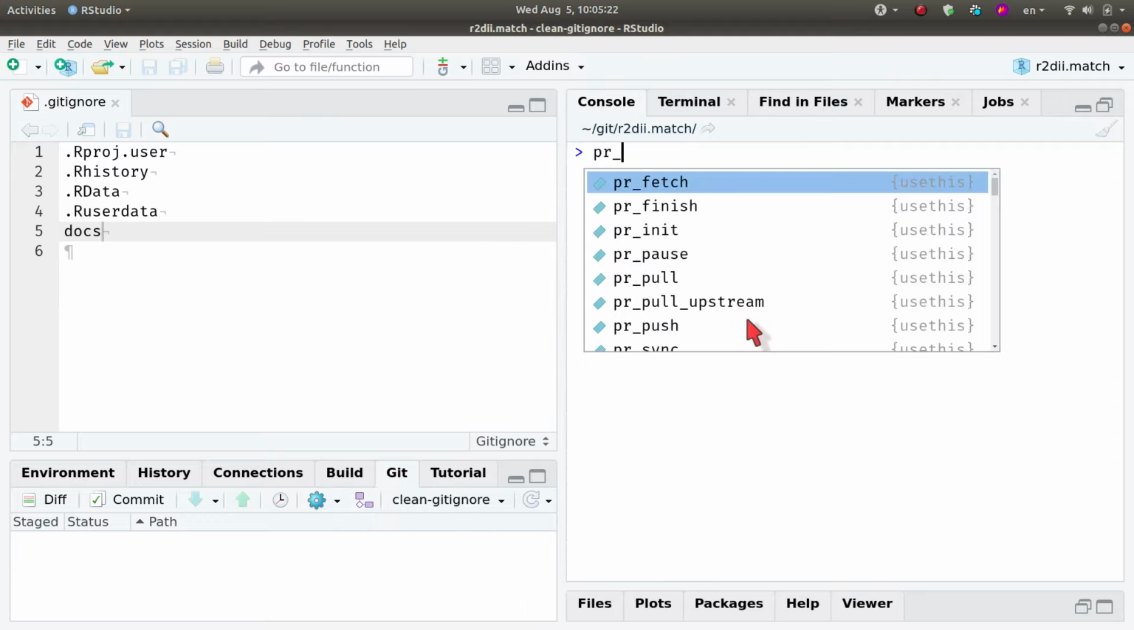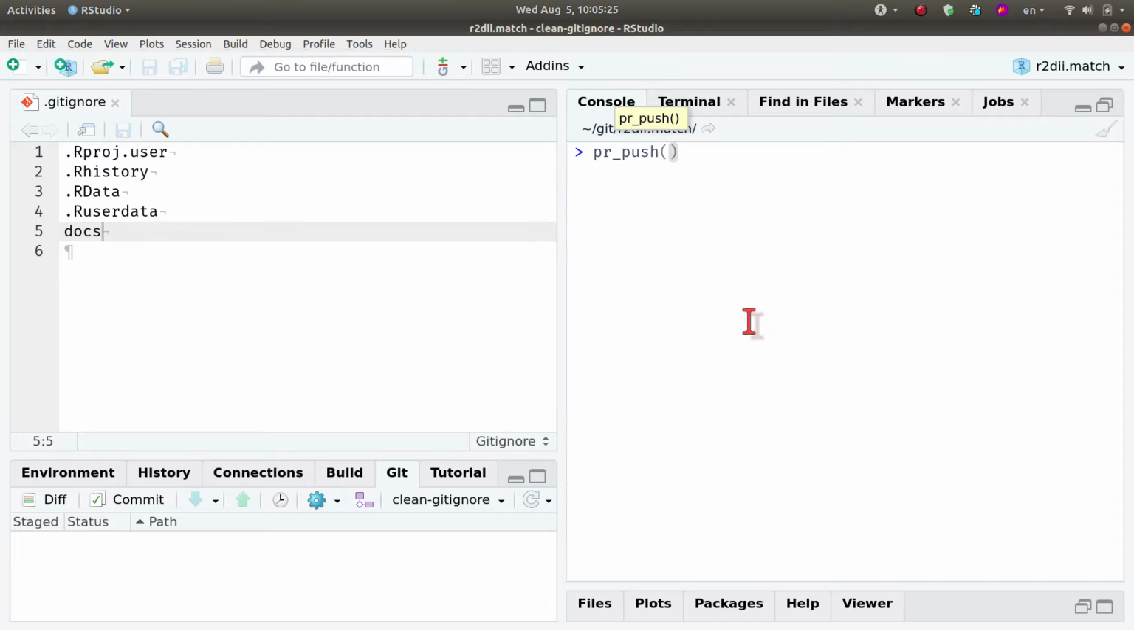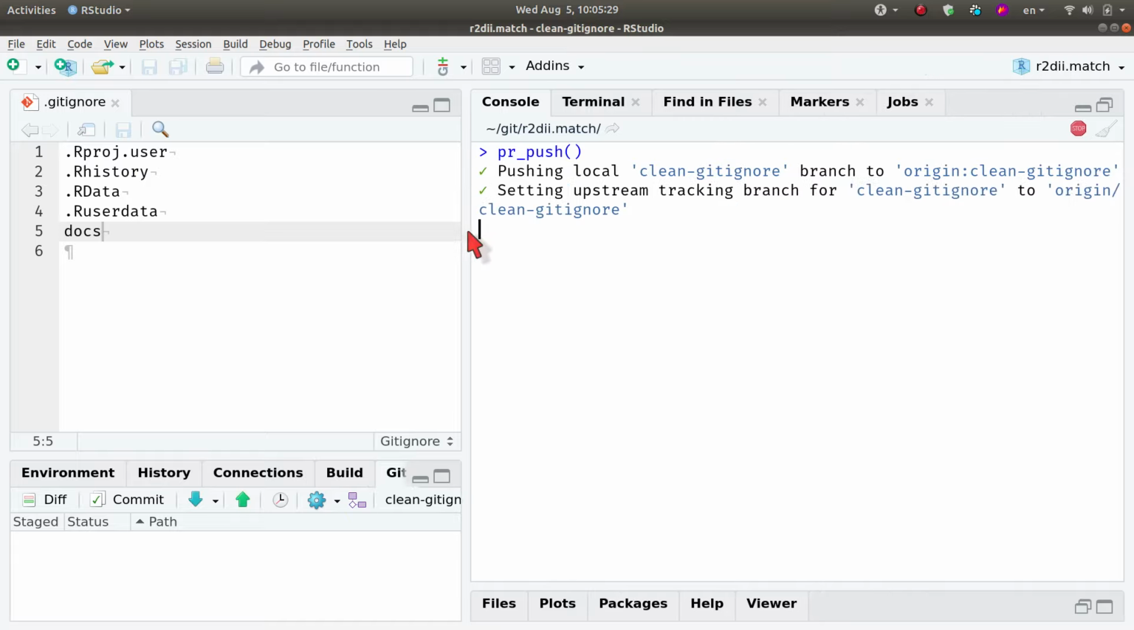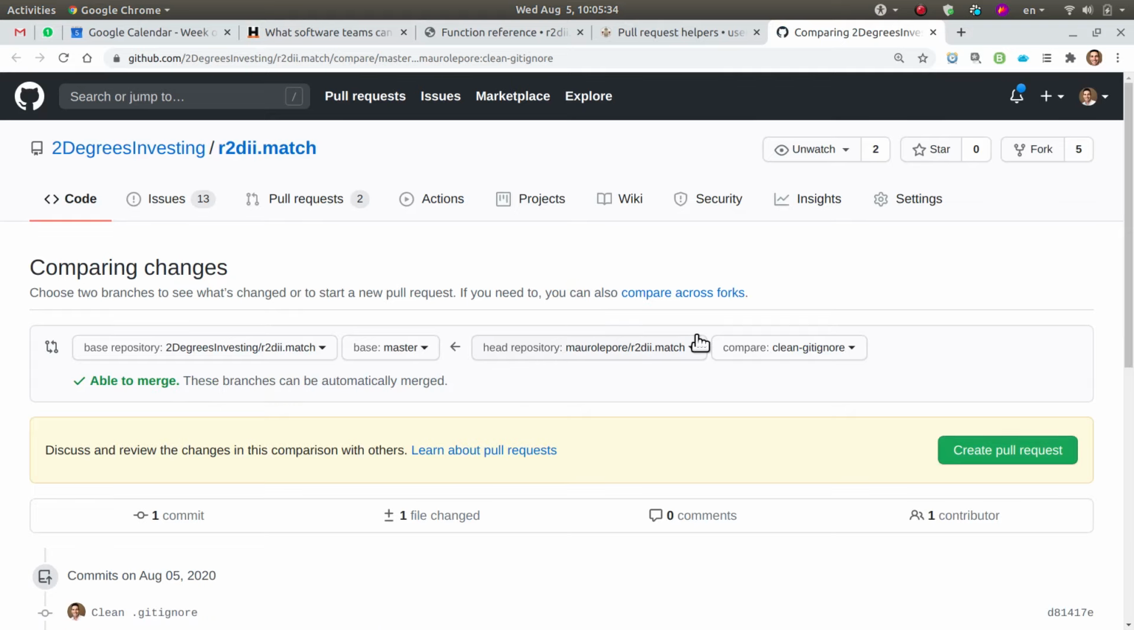and of course you could use the convenient function PR_push from the usethis package, and that will take care of everything that needs to be done. So I'm running that function here. As you can see, it is not only pushing the branch, but also pops up this window on my browser automatically, where I can see that the commit is here in this branch clean gitignore on my fork, Mauro Lepore. Remember, that's my user account and the name of the repo. And I'm proposing those changes to be included in the master branch of the main repository, right, of the upstream.